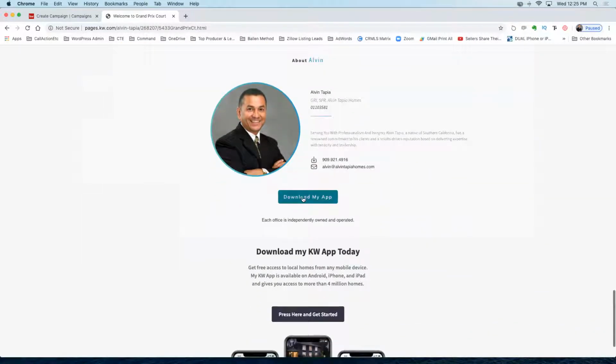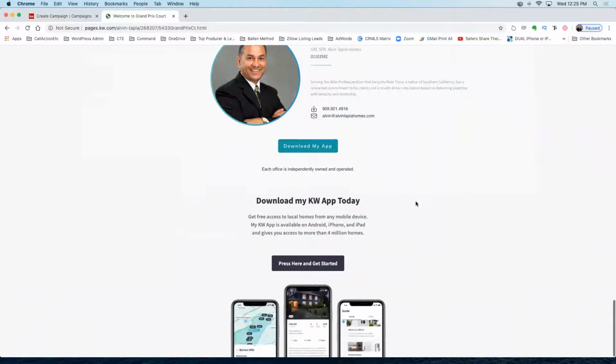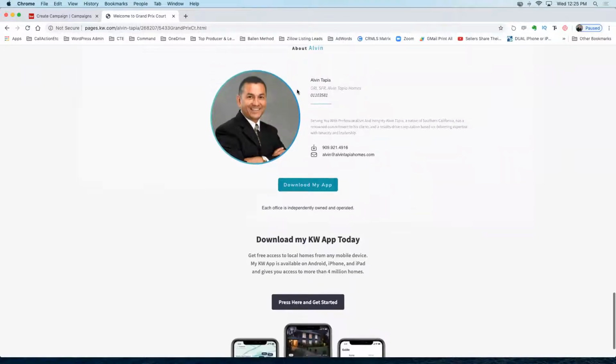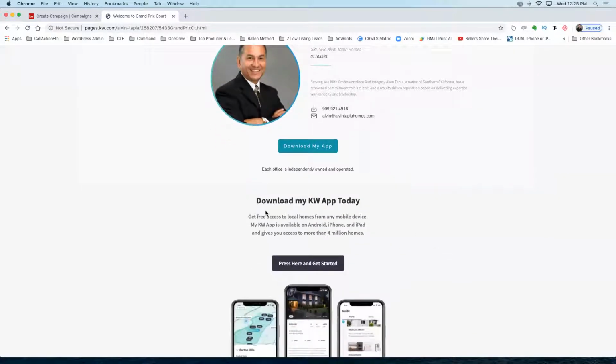Again, this is on their mobile app. And right here, I'm advertising download my app. This area right here, I modified it. You can edit this. Again, we call it a call to action, right? I say, what do I want the people to do? I want them to download my app. Because if it's not enough to tell them right here, I give them another image, download my KW app when? Today, right? And then I modify this button, another CTA, another call to action. Press here and get started. So if they press there, it takes them right to downloading the KW app.